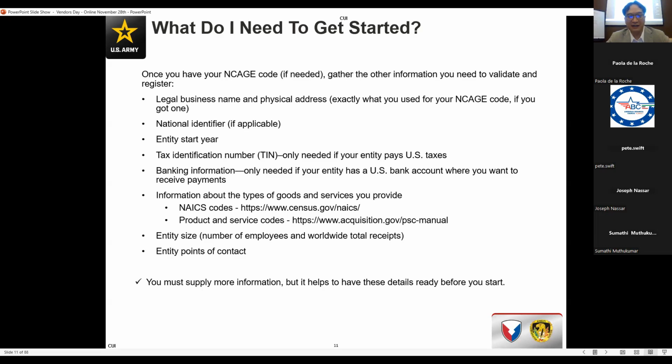There are a lot of corporations or maybe organizations here in Kuwait that might be based in the US but have a local partnership here in Kuwait. It just depends on your business structure, right? Banking information is kind of similar to the tax identification number. It's only needed if you have a US bank account where you're going to receive payments.